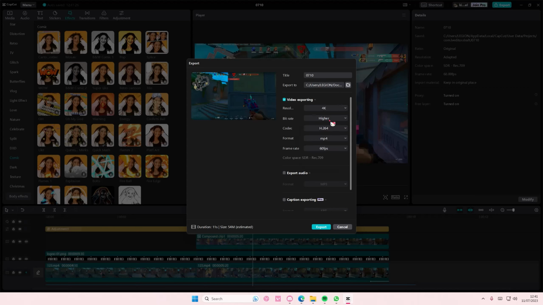You can also select the higher bitrate and also the higher 60 frame rate per second. I'm not quite sure what this is, but I basically have the settings to just make the quality a little bit better for the video, and you're just going to select export. And these are the settings you need to export it in a higher quality.